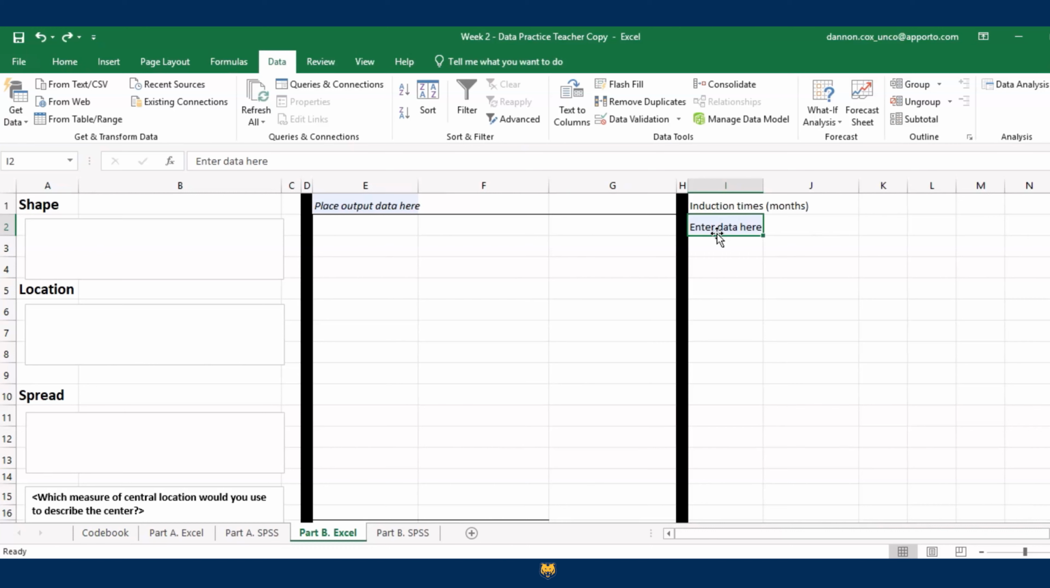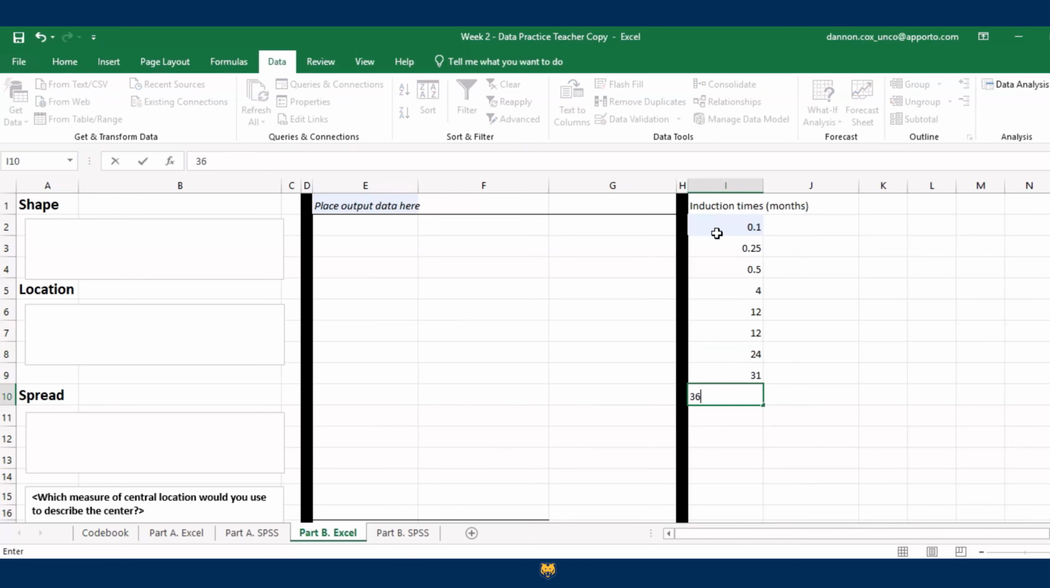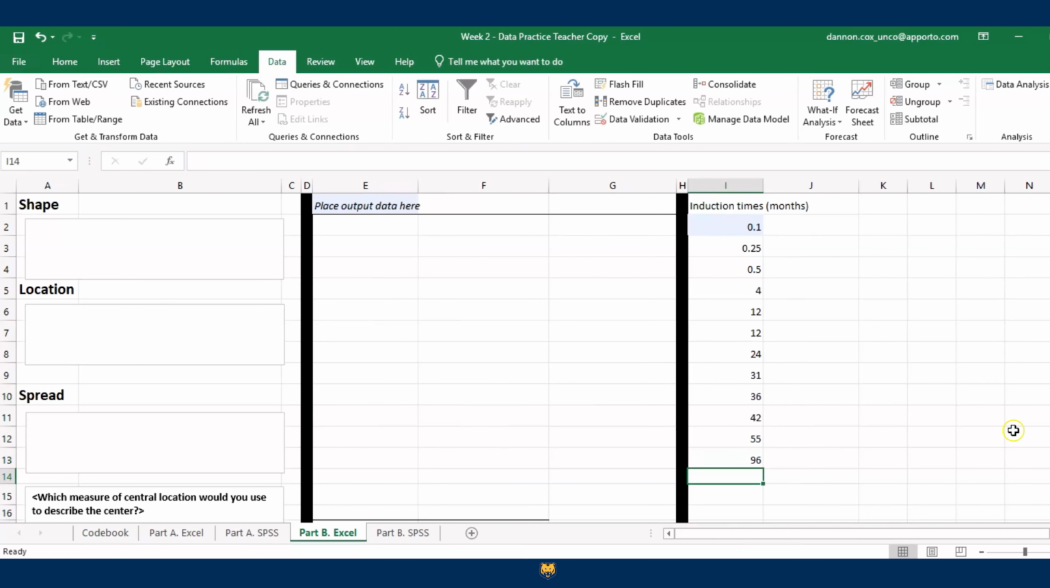We are looking at the induction times based on months for seizures among 13 cases. We're gonna manually enter the data, so I'm just gonna do that real quick. All right, we have our 13 cases.